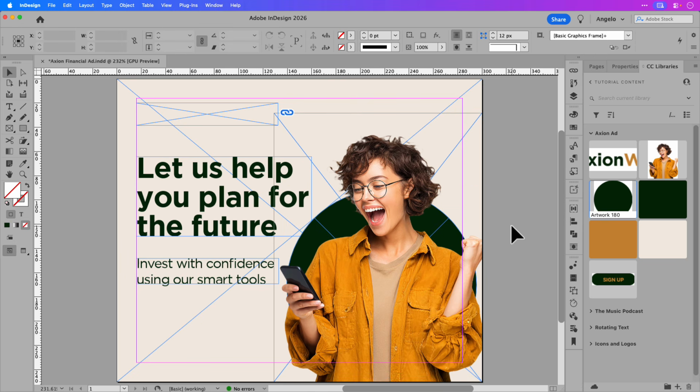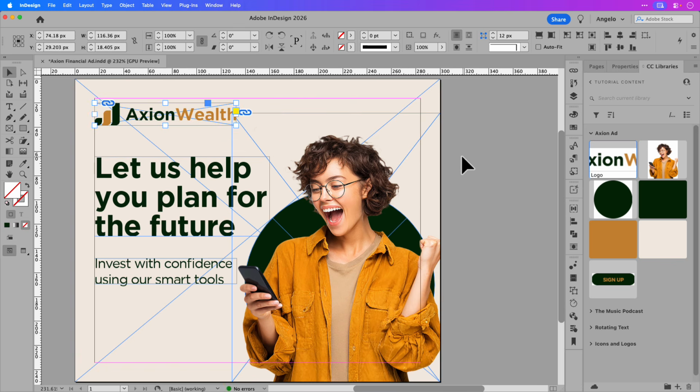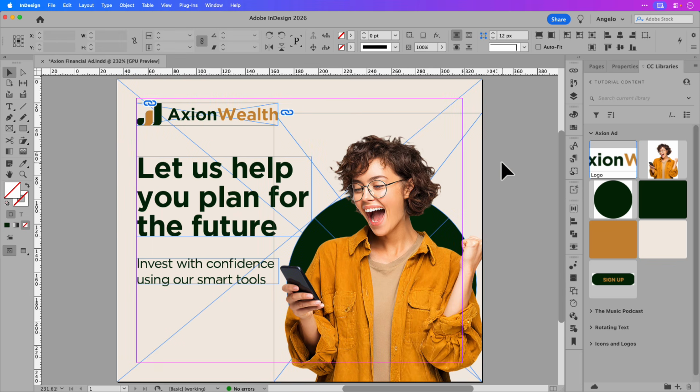Once again, I'll click away, and I want to bring in the logo next. You can see that here in my CC library. I'm going to click and drag it onto the layout. Here it is in my loaded cursor, and much like we did with the image, I'm going to hold Option and then click on this image frame in the top left-hand corner to drop it into that frame. Great, it's coming along nicely.